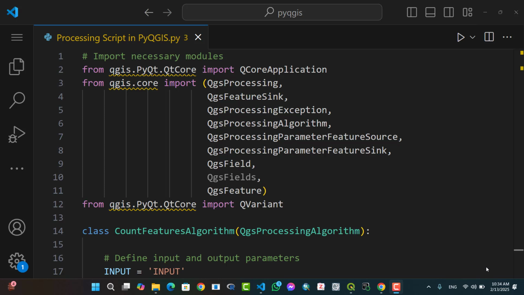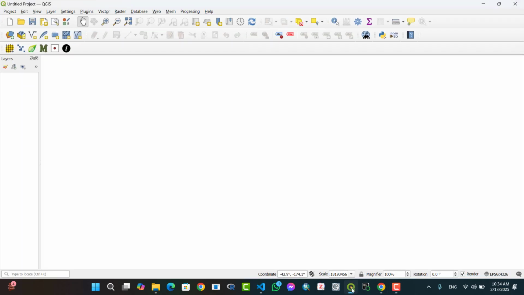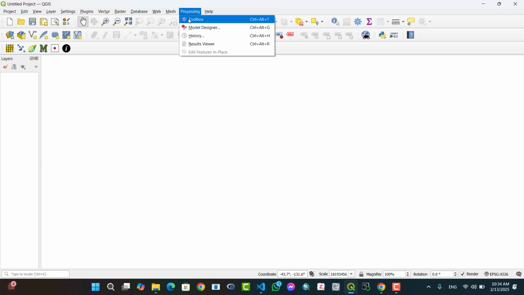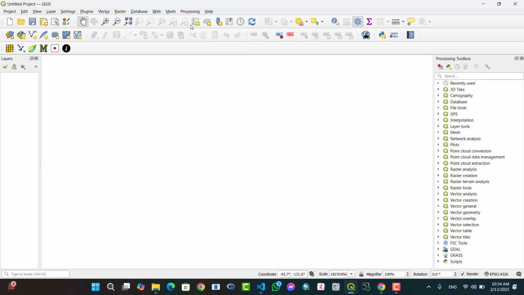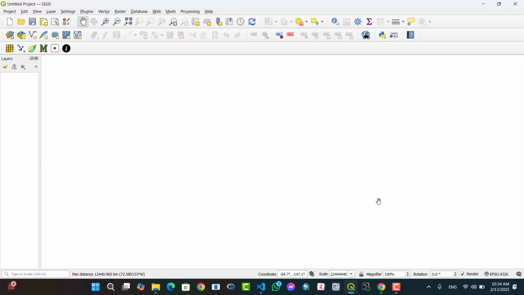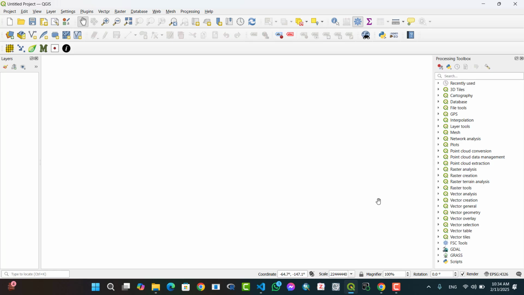Step-by-step guide to writing a processing script. Step 1. Open QGIS and access the processing toolbox. Open QGIS. Click on Processing in the menu toolbar. Select Toolbox to open the processing toolbox. Or Ctrl-Alt-T.